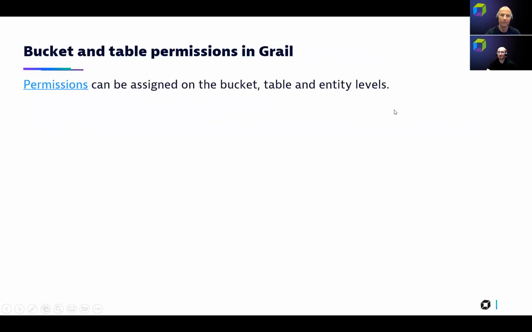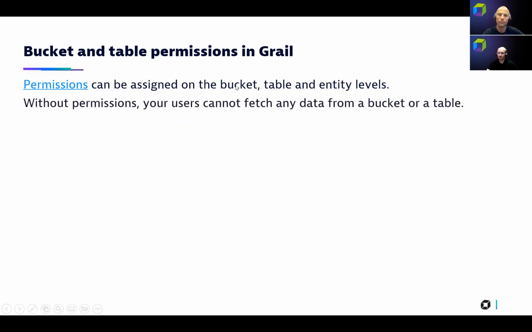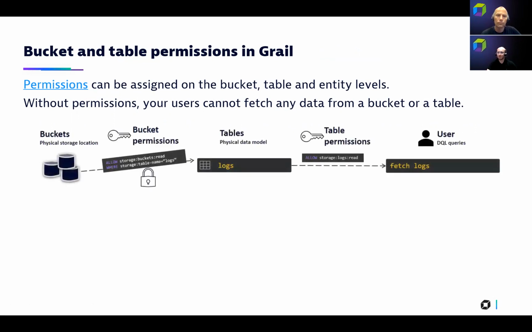Okay, so we have the new permissions, as I mentioned in the beginning of the session. They can be assigned on the bucket, table, and entity levels. You can think of buckets like default logs, metrics, or system buckets, and the tables are, again, the logs and metrics. So based on your use cases, you can assign permissions to your users and groups, and it will be much easier to control your data in your platform. Okay, this is just one example of the bucket permissions and the table permissions. As I said, logs and metrics are the tables, and your users can only access specific data that you defined in your permission configuration.